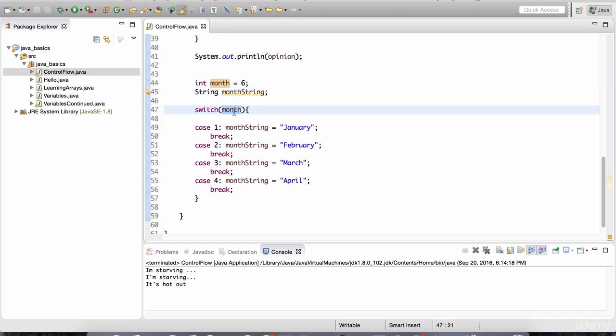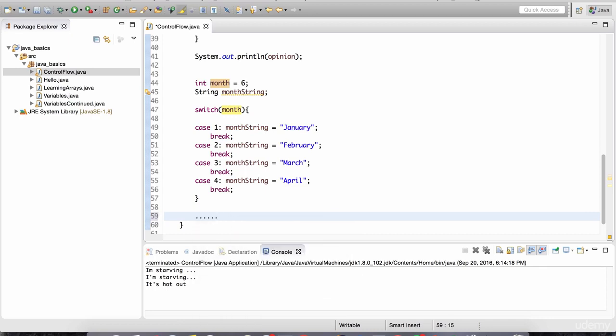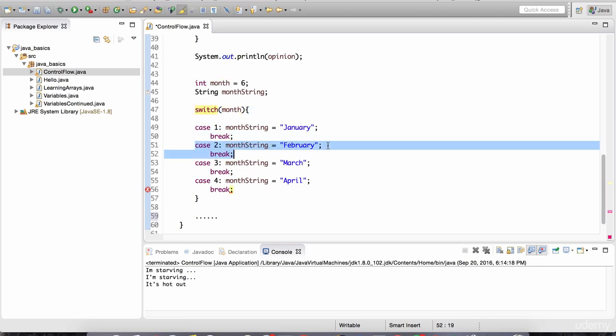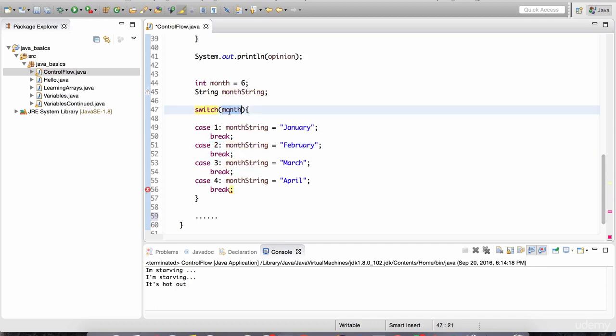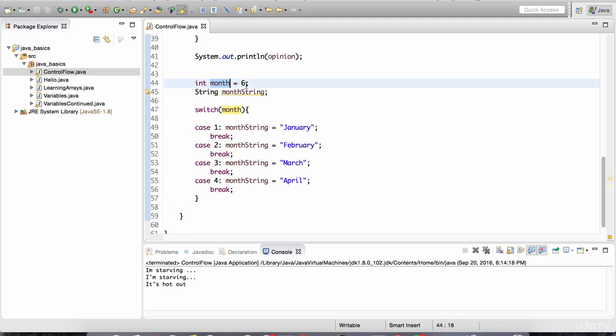So if the month is 1, it's going to execute this case and break out of this statement and move on to bigger and better code out here, okay? If the month has the value 2, then it's going to come into this statement and execute this. And as soon as it assigns February to month string, it's going to break out of that. If the month variable contains the number 3, then it would execute this statement and break out of here, right? And come out to bigger and better code. So in our case, none of these cases would be executed. None of them. Because the data that is contained in the month variable is 6.